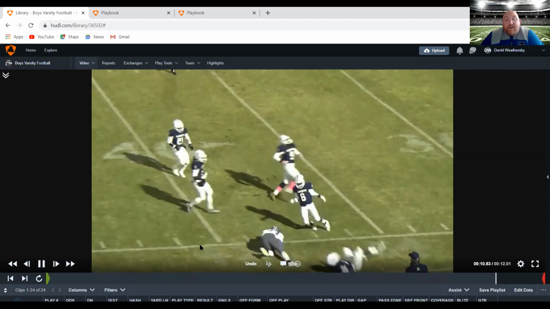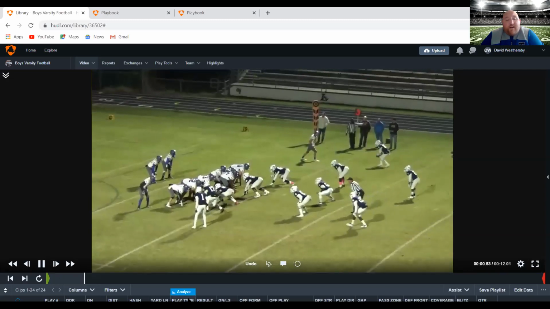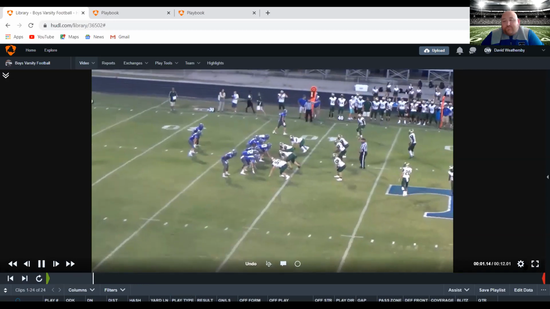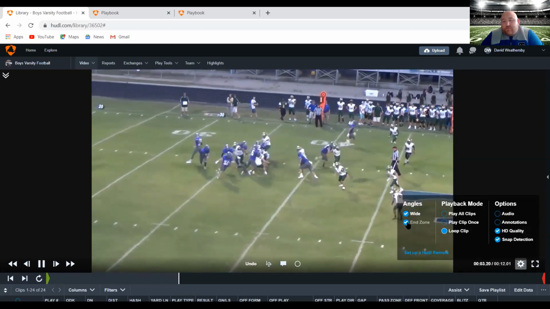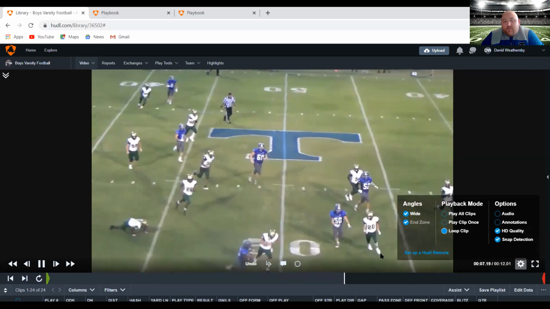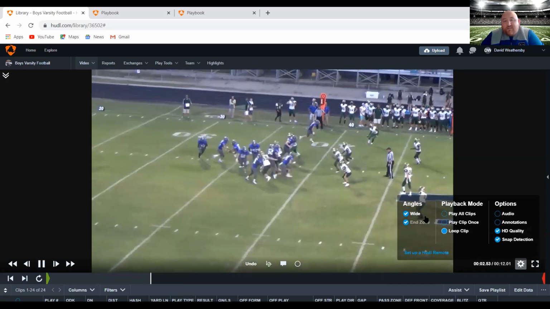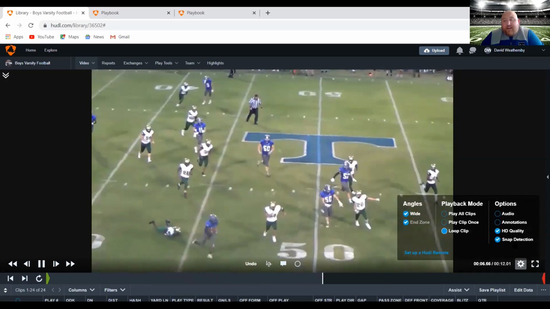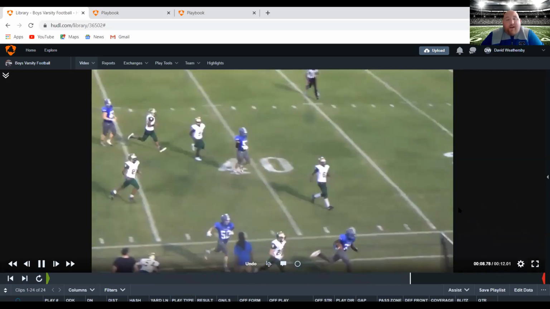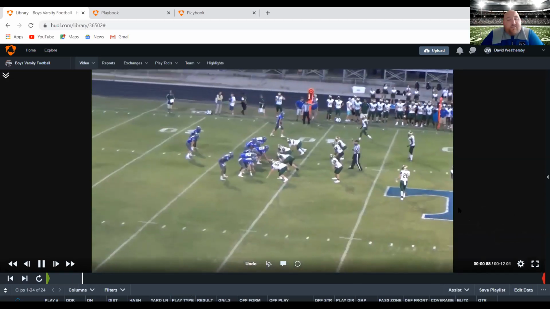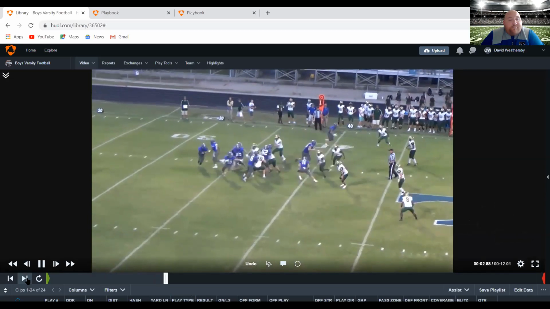All right. And that's a great team. They went to the 4th round of the playoffs that year. Another one that we didn't run it perfectly, but I would have liked to have seen the running back follow his guards, but it's not a bad play.